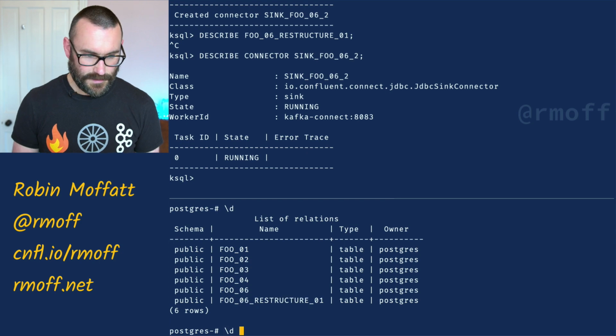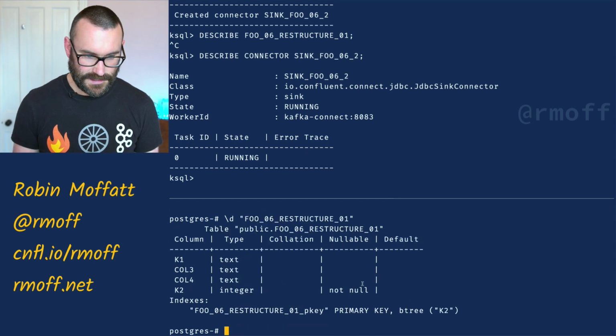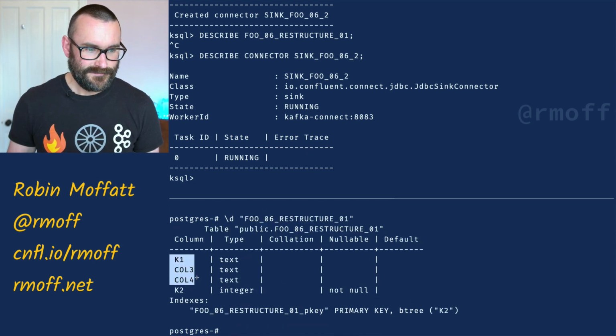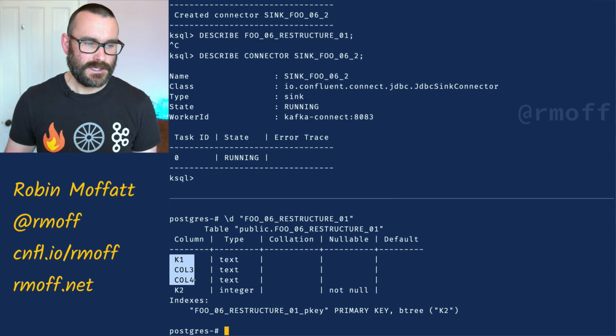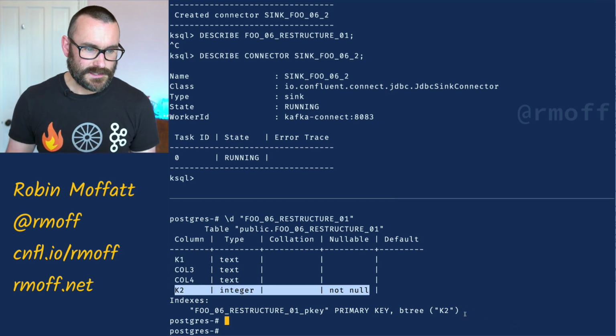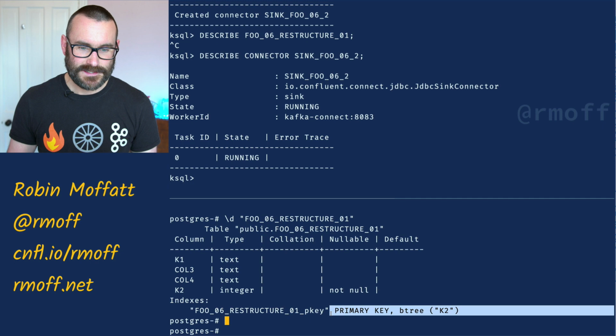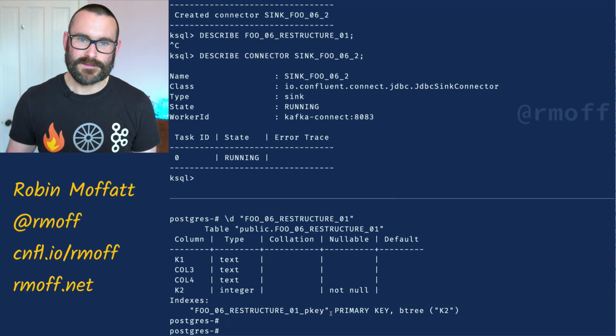So we can take that and we can list the structure of it. There's K1, col3 and col4 as the non-key columns, which is what we wanted. K2 itself is the field that we wanted as the primary key, and it's been set as that. We can see it's been set as that there as well. So hopefully that's been useful for you.